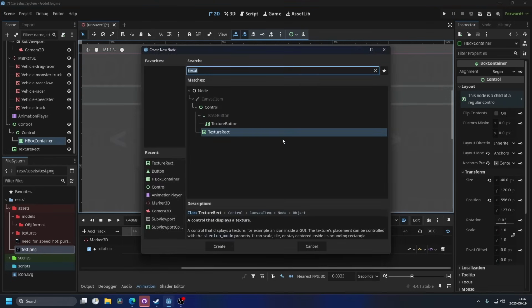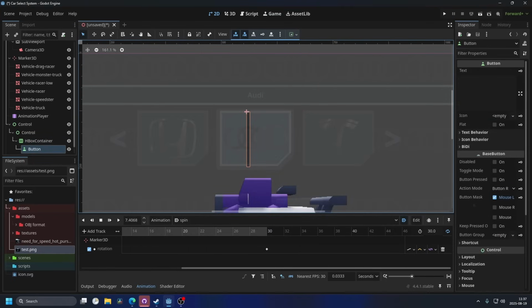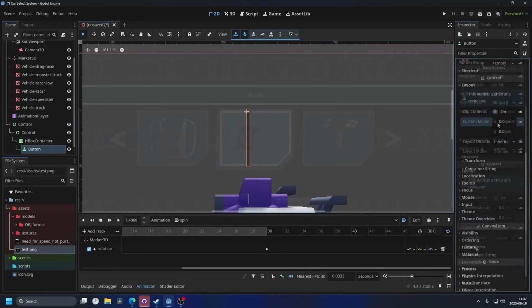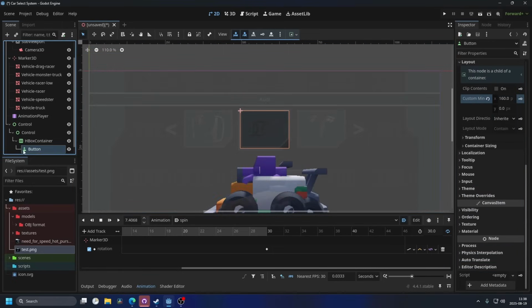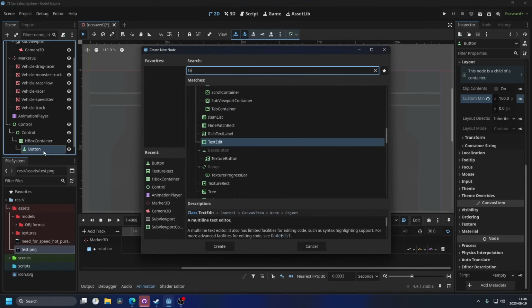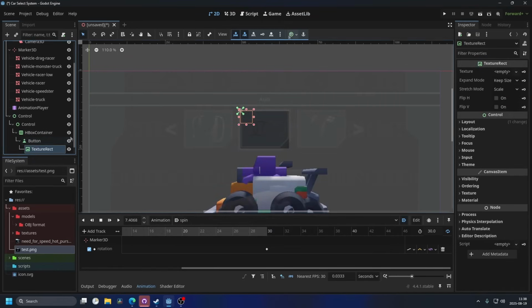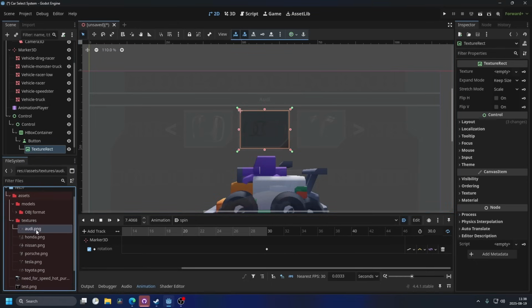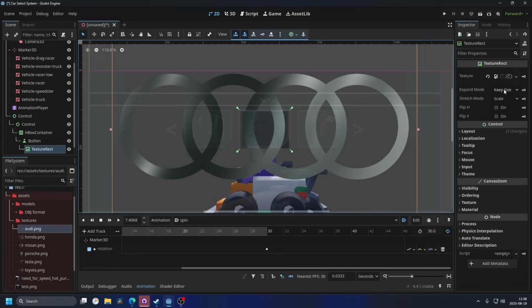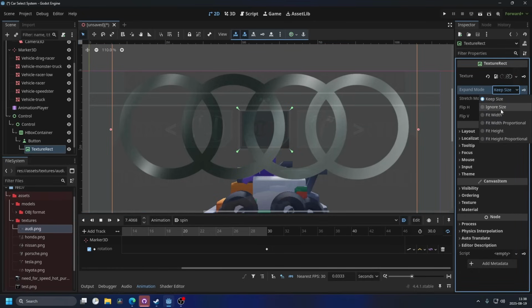And then we're gonna add a button as a child of that. And then I'm gonna go to the layout, and for the custom minimum size, I'm gonna set it to 160 on the X. And then as a child of the button, I'm gonna add a texture rect, and I'm gonna set this to the full rect, and that will fill out the button. And this will hold the textures for the cars. So I'm gonna drag in the Audi, and on the expand mode, I'm gonna hit ignore size.